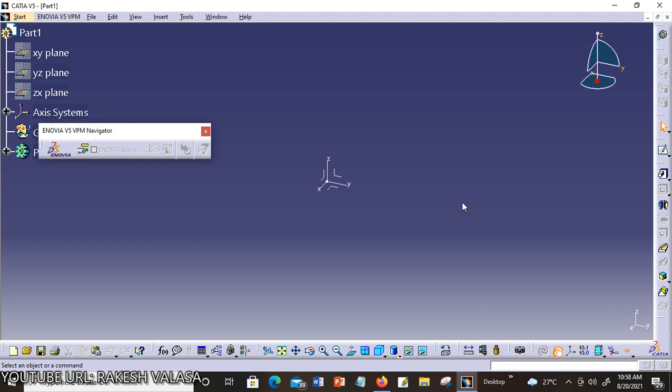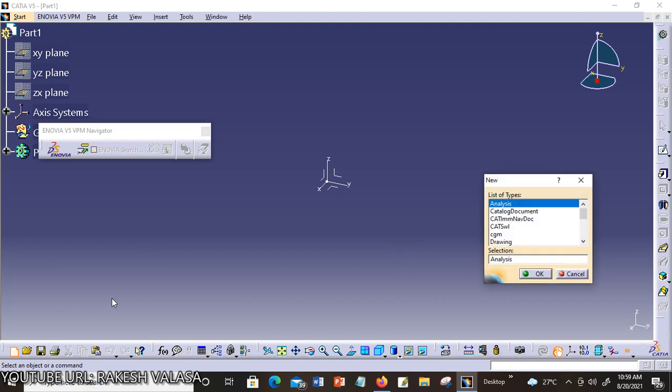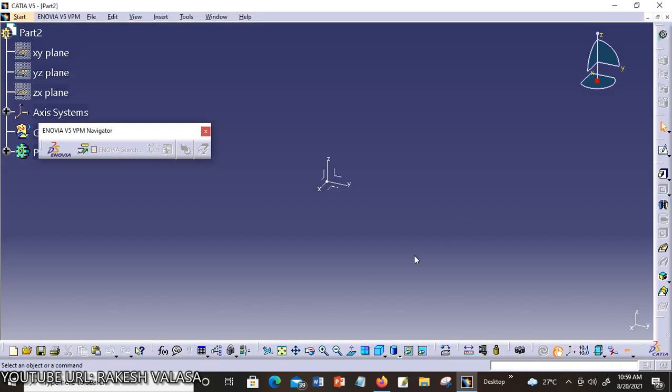You already know how to open CATIA software. Just double click on the desktop icon. It displays the CATIA V5 GUI. In this display, you can open a new file with Control plus N, or choose New file in the standard toolbar. It displays a list of types. In this you can choose part type. Just click the OK button.